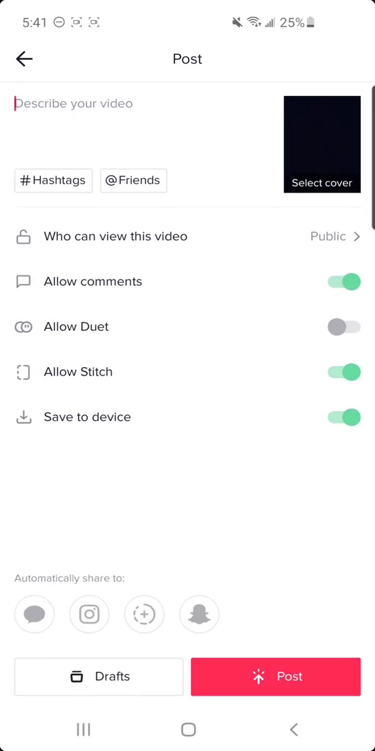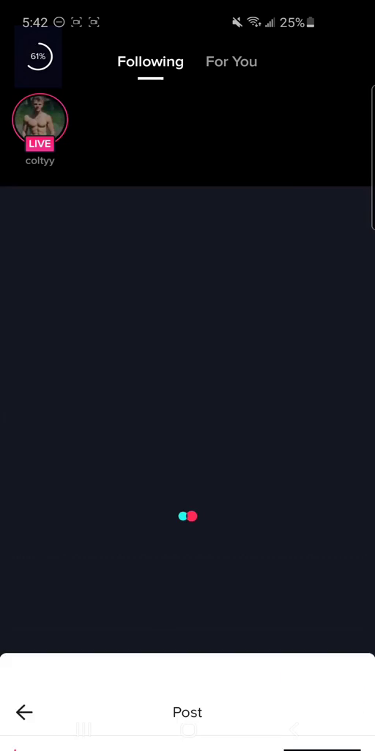Okay, I created this random TikTok. And over here, you want to turn these ones on also. So only duet is off by default, so you want to turn that on. Just hit the switch. If you want to turn any of these off, just hit the switch also. Then I'm just going to click post.